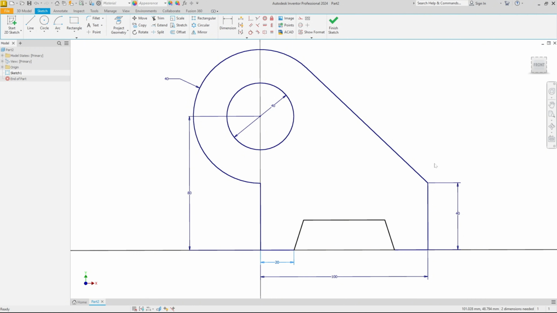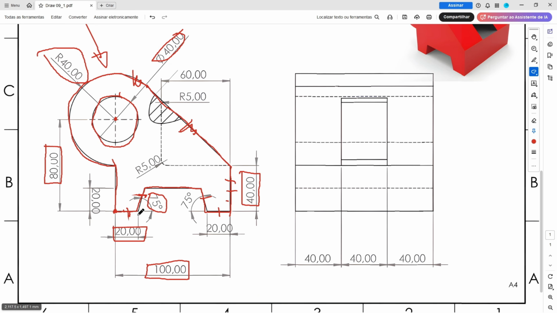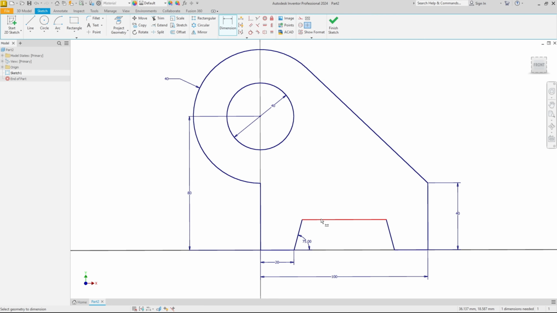Let me move the dimension here a little bit. And go to dimension. The angle between these two lines is 75 degrees. And the distance between this line here and the midpoint is 20 millimeters. So select this line and this one. The distance here is 20 millimeters. And here we finish the sketch 1.